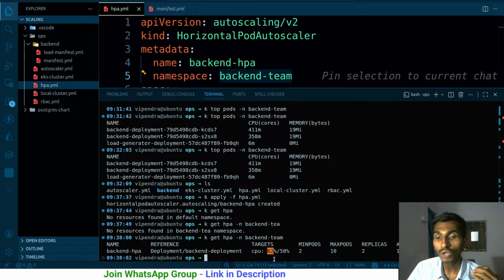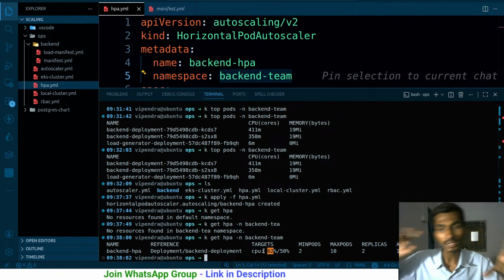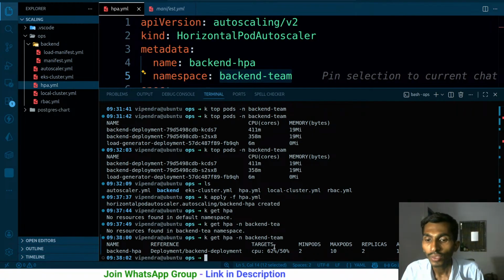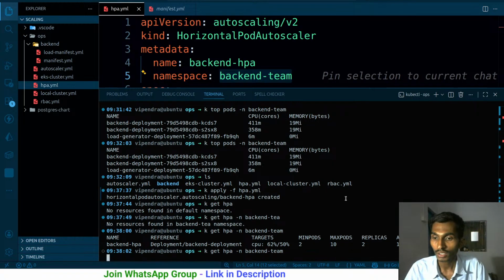Earlier I talked about how it calculates that. As it is already calculating it, you do not need to worry about it. It is simply saying, for CPU, the target value was 50%. I have 2 pods right now, 2 replicas, and on those 2 replicas the CPU utilization is 62%. This is the average, not on one pod or the second pod. As it is already more than 50%, it will be increasing the number of pods.